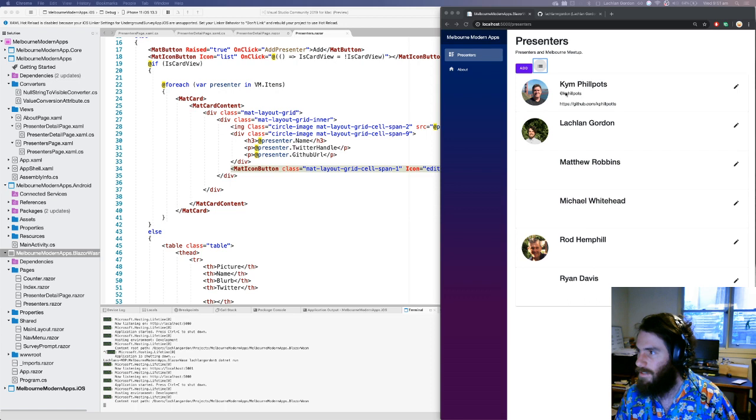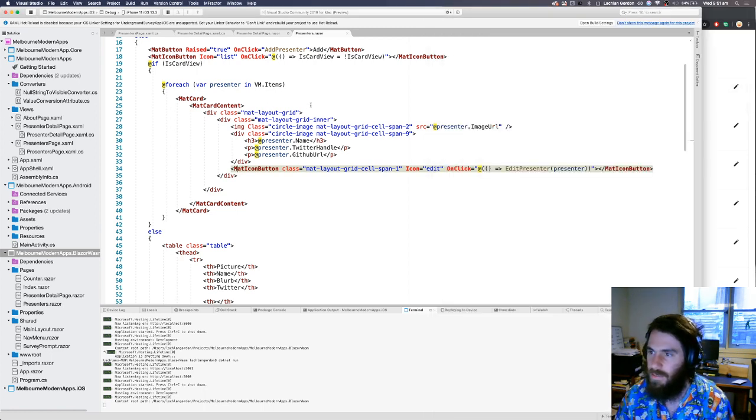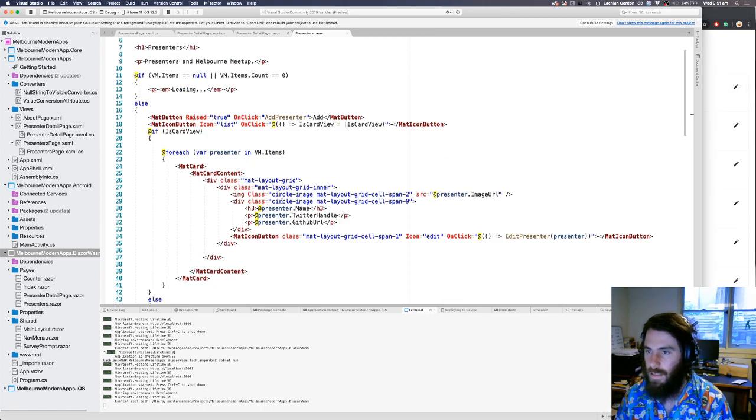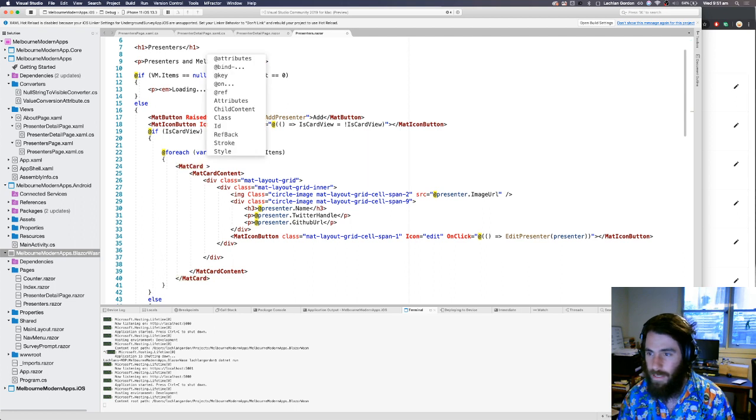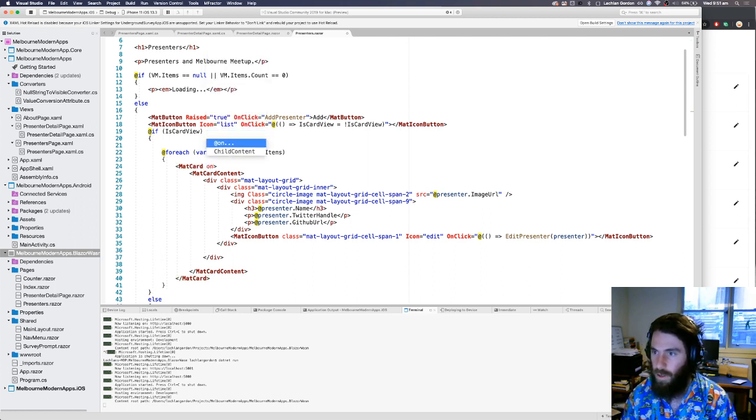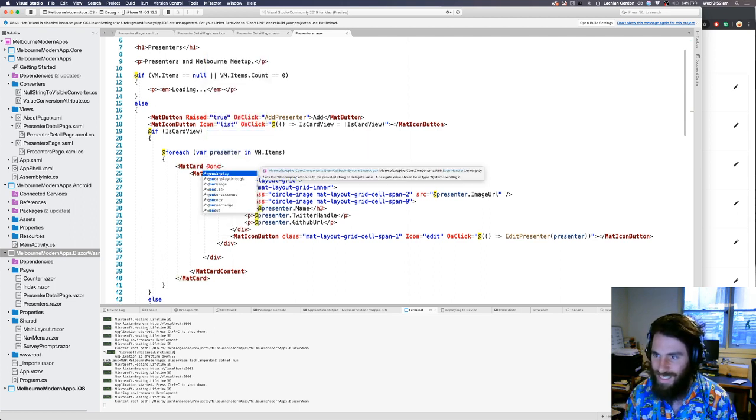Cool. So we've got Twitter handle, GitHub, edit button. I reckon if you click anywhere here, it should take you to the edit page. So I wonder if a map card can have an on click event.